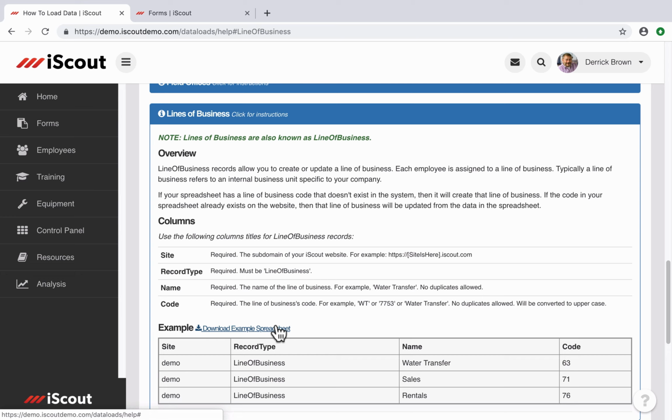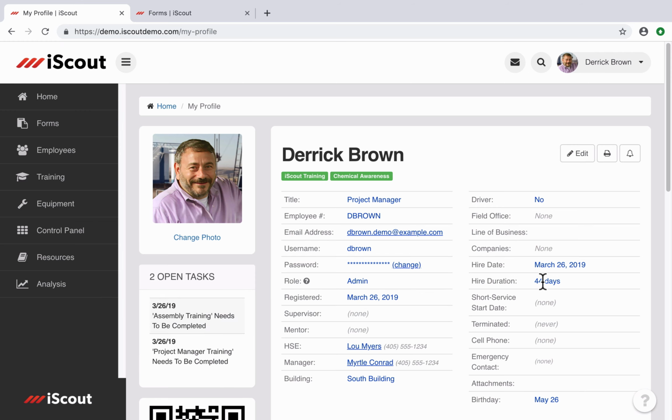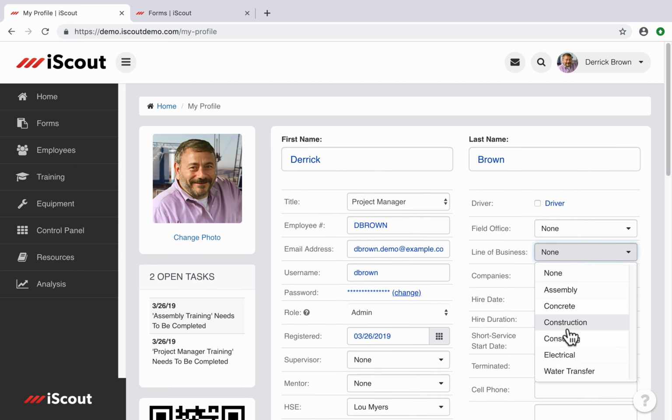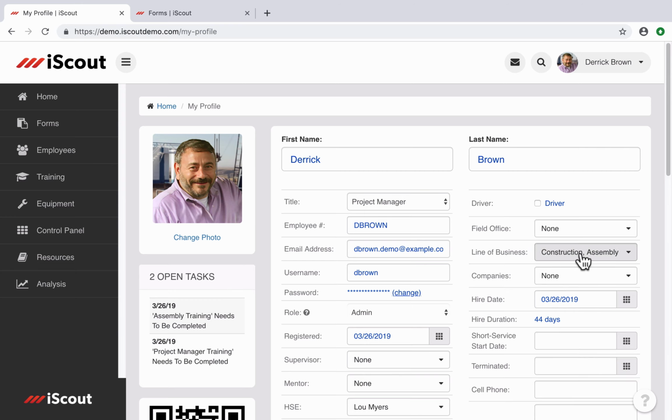So that's a quick overview of adding and editing lines of business. So now let's look at how they work in the system. If I go into the employee profile, there's a line of business section right here. And since I'm logged in as an admin, I can change that by clicking Edit and then selecting anything from the list. Employees can be assigned to one or multiple if necessary.